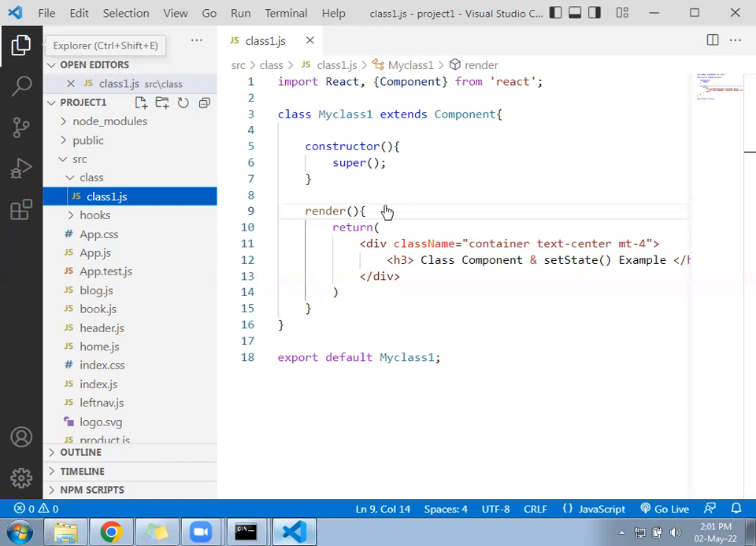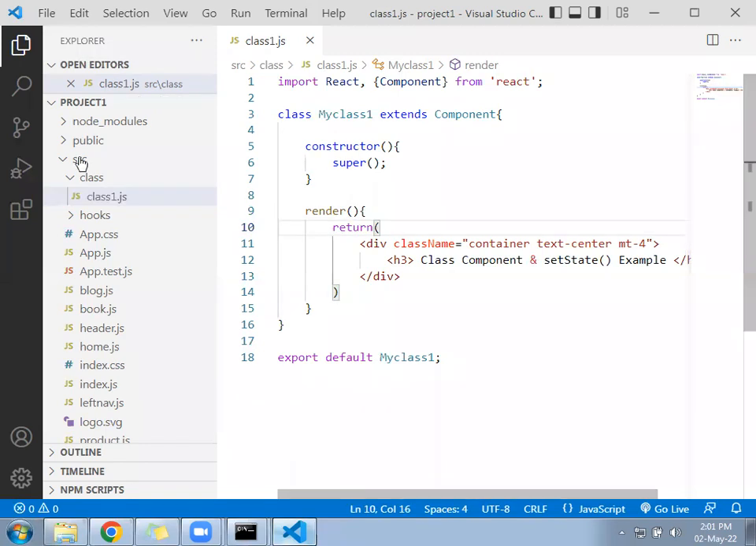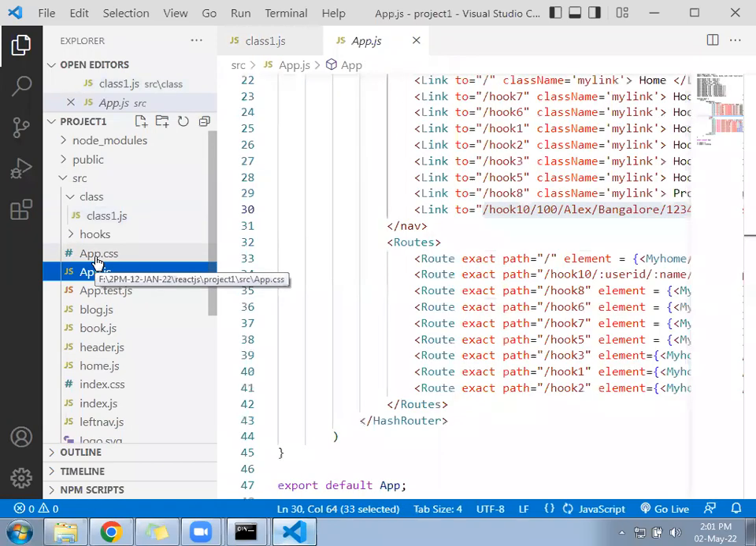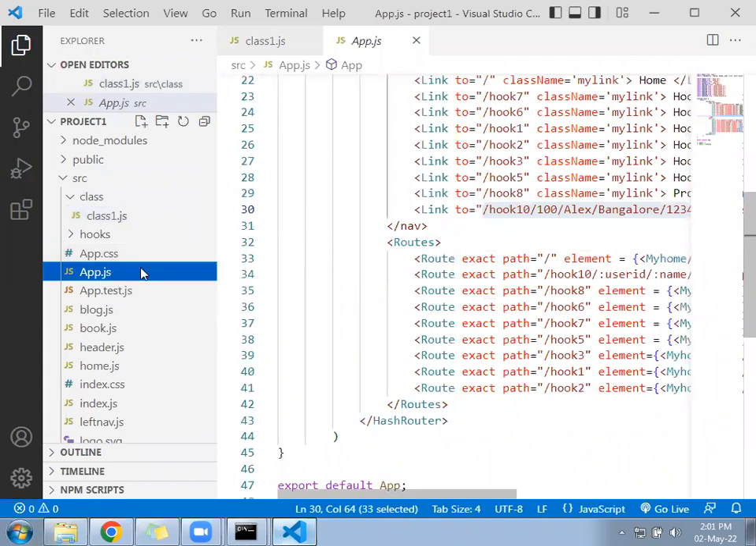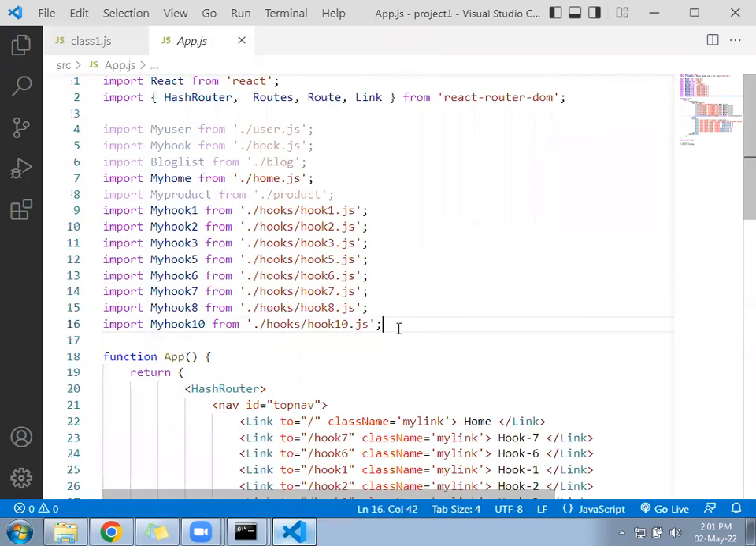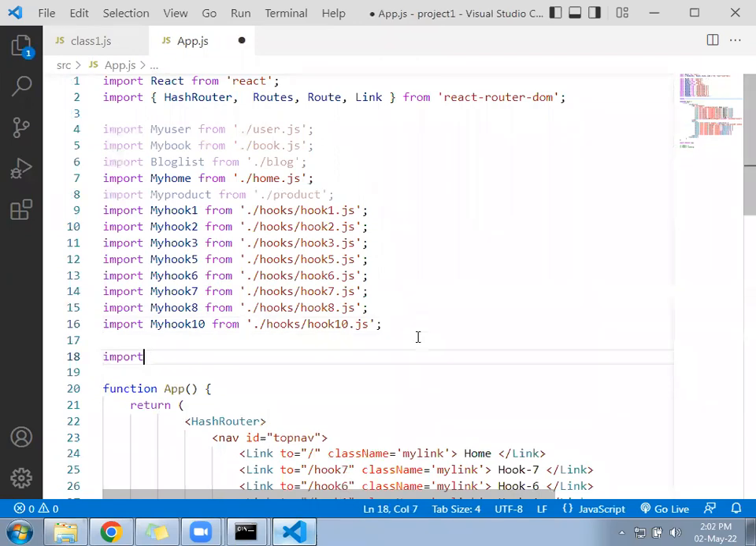Okay, hope it is added. Now come to the app.js file. In the app.js file, next, you can import here my class one from class one.js.